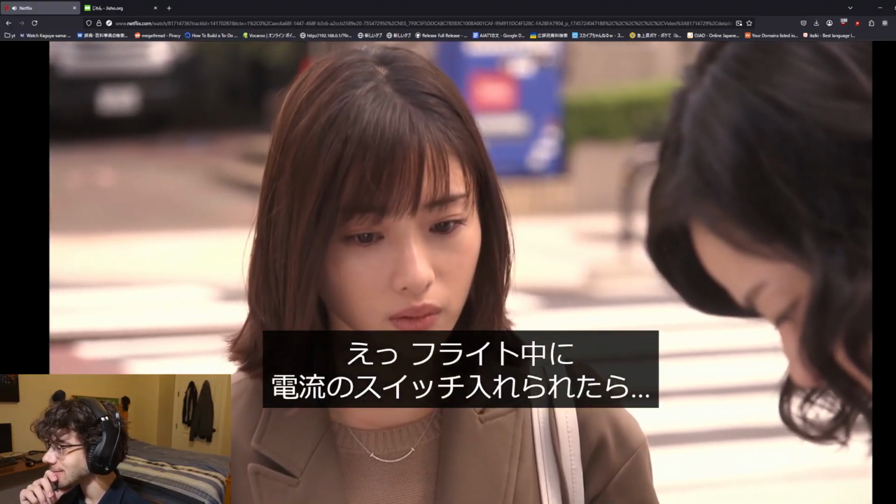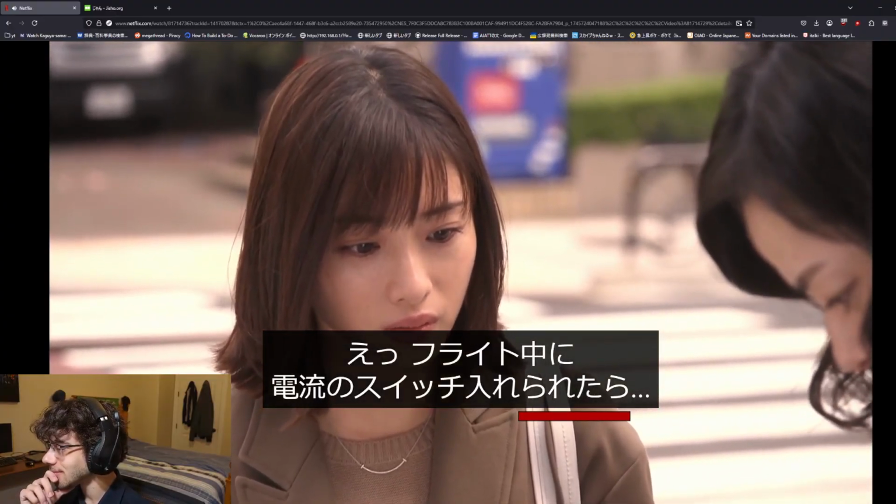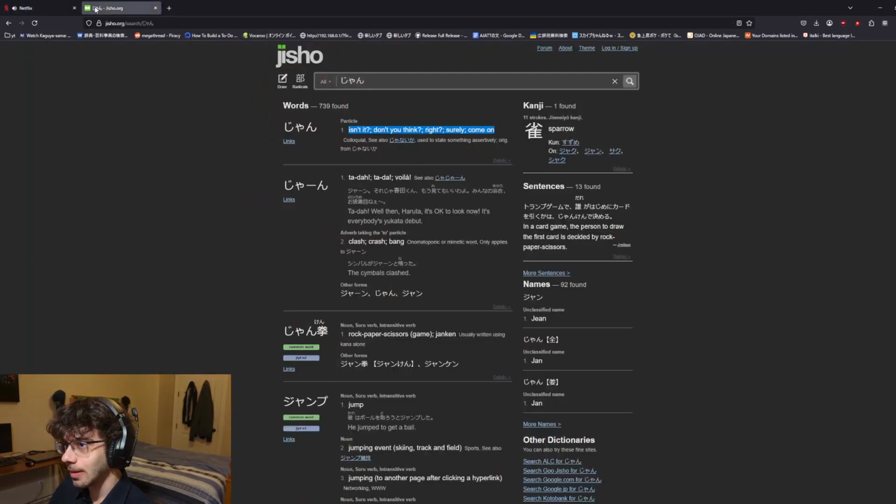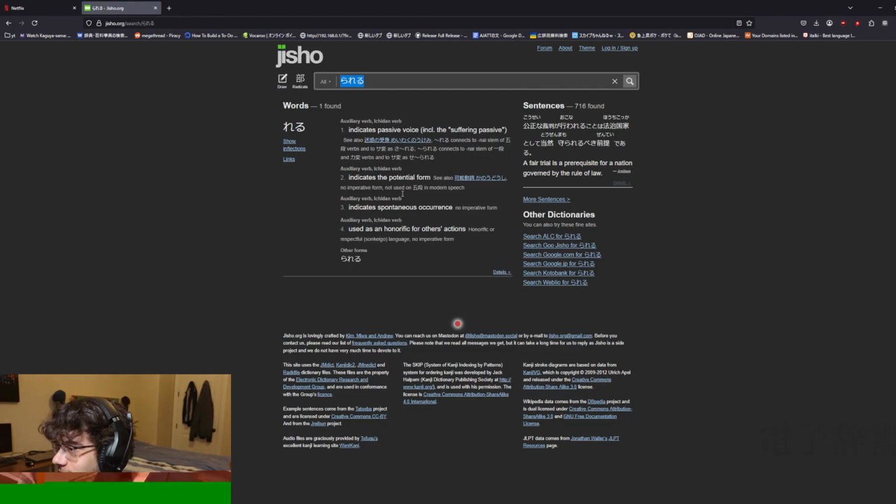フライト中に電流のスイッチ入れられたら. So you see here, she said, 入れられたら, this is like a conjugation. Traditionally, you would call it a conjugation. Comes from rareru. But if I look this up in the dictionary, you can actually see that this has an entry as a word in the dictionary, even in the English dictionary and in the Japanese dictionary.